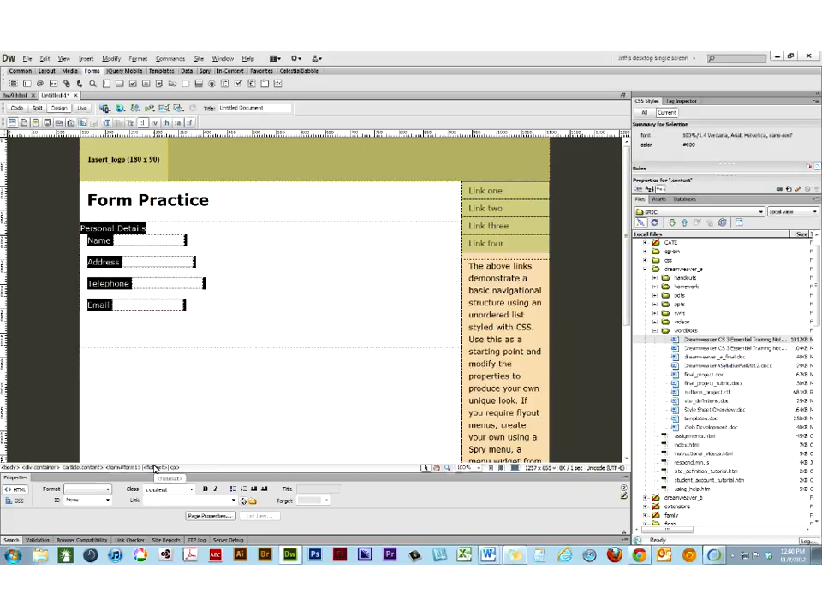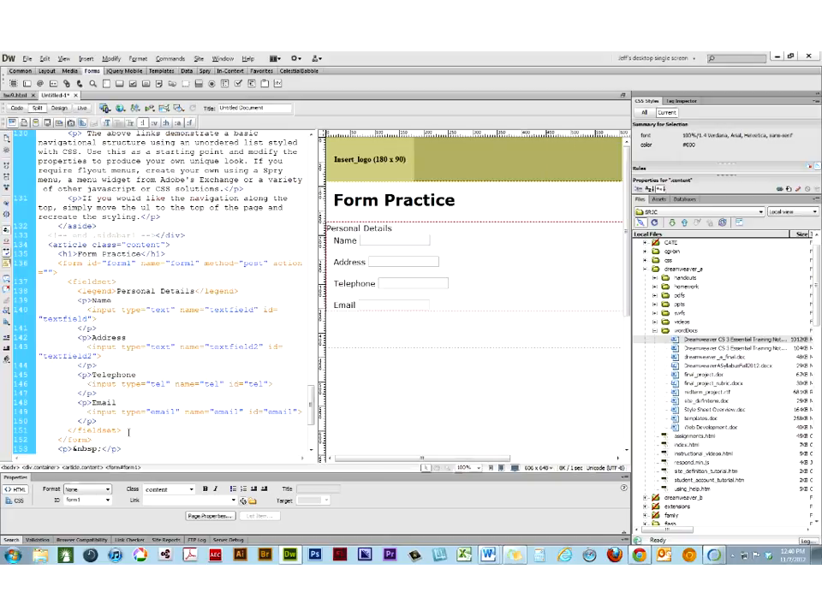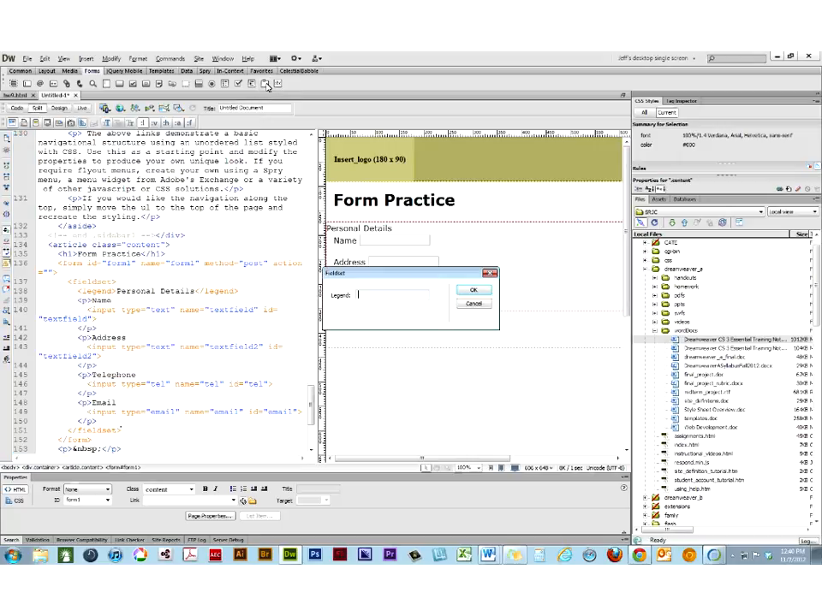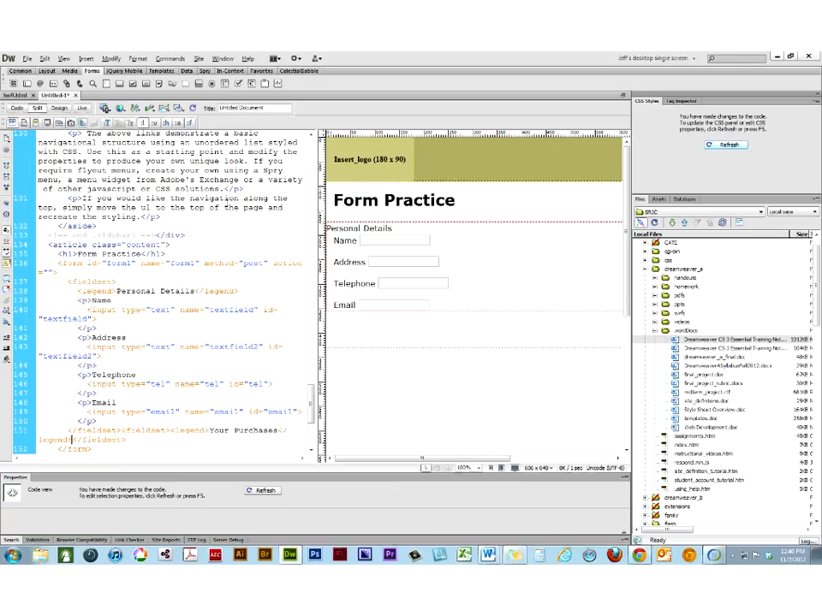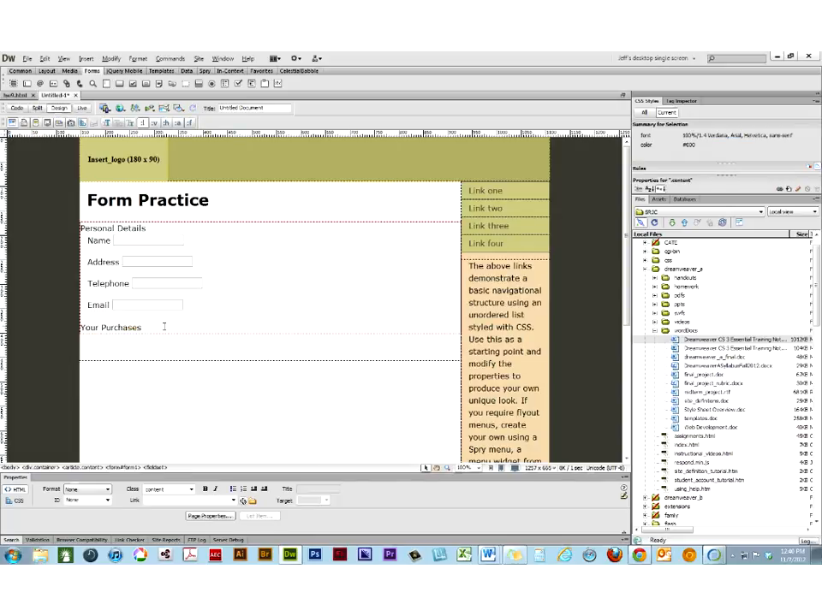What I would do then is I would make sure that I have that entire field set. I'd probably go into split view and put my cursor after the close of that field set tag and insert another field set. And this one I'm going to call your purchases. Okay, and I'll click on that, and we see that there's another field set that's in there, and let's go to design view. Yep, your purchases.